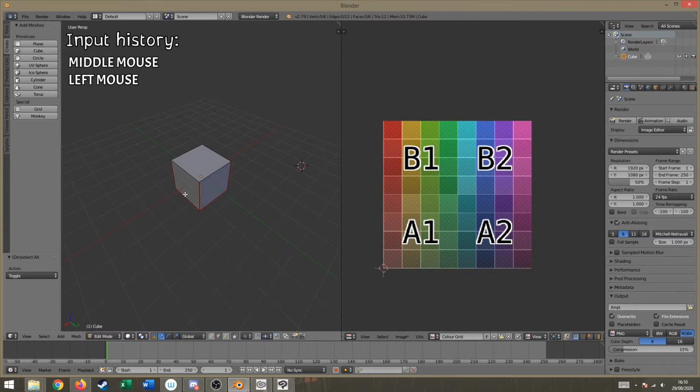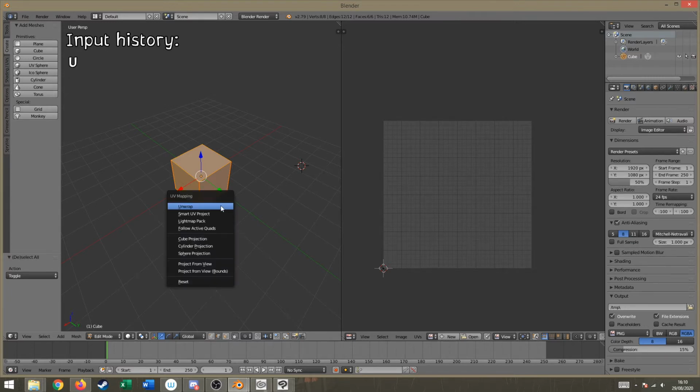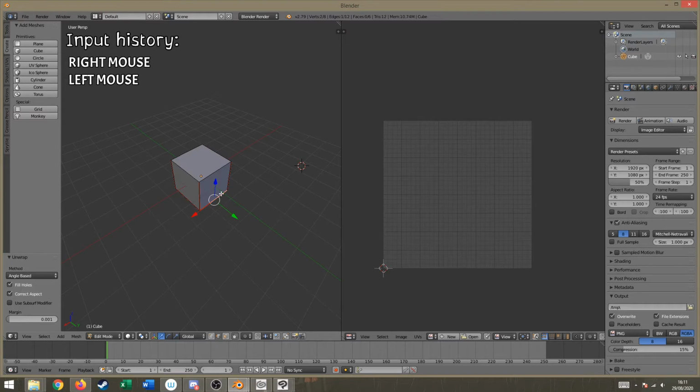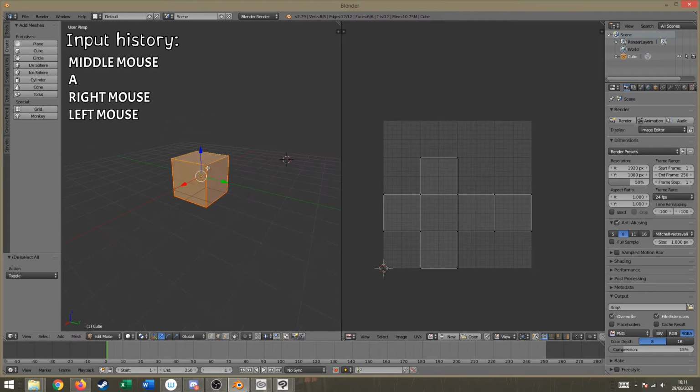So if I come over here, I will select all of the faces, and then I will press U, and that gives me a menu, and I'm going to select Unwrap. And what this has now done is unwrapped the cube based on the edges that we defined as seams.